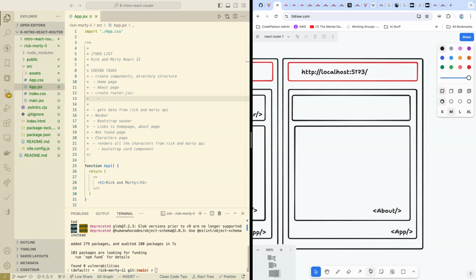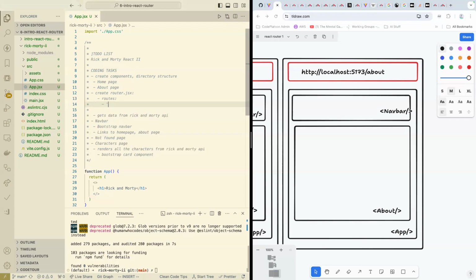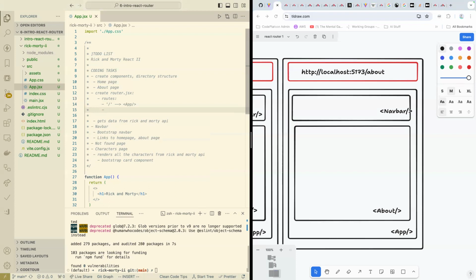Yeah, exactly. And I'll add the nav bar. And this becomes about, right? So these are our paths. These are our routes. So the routes that we're going to need to create are going to be, you know, a route for app for the home page. And we're going to need about, right, for the about page. What other routes do we need for our app? I know I need a characters page. So what do we want to call that route?